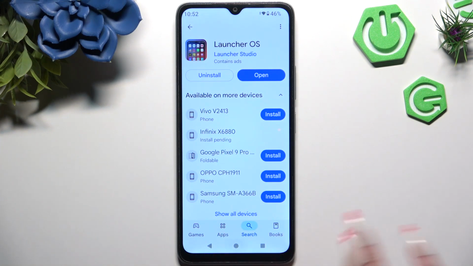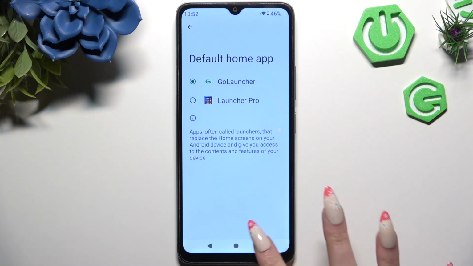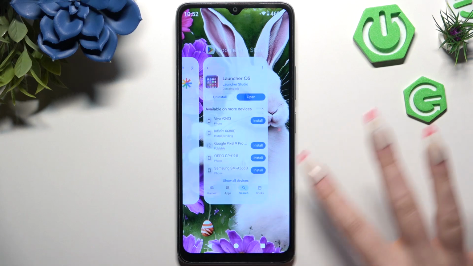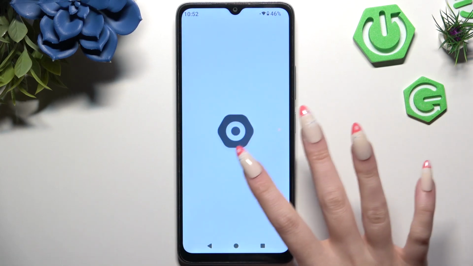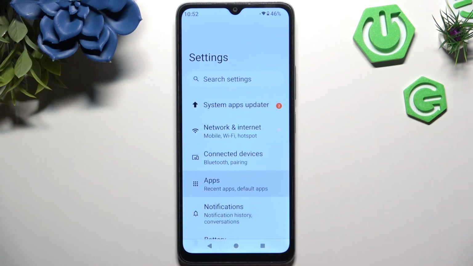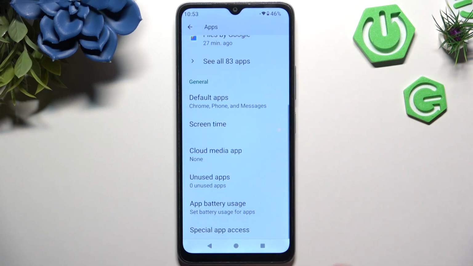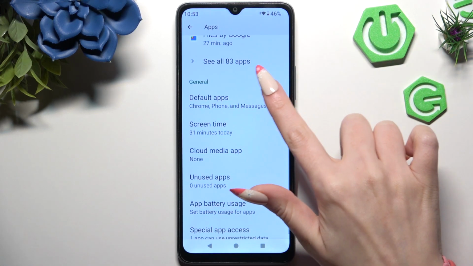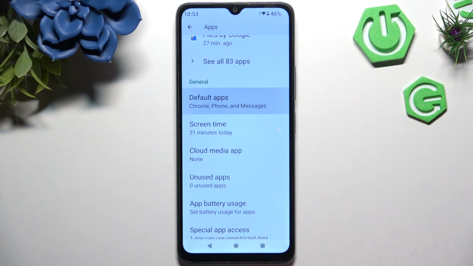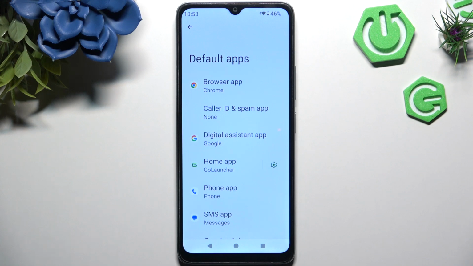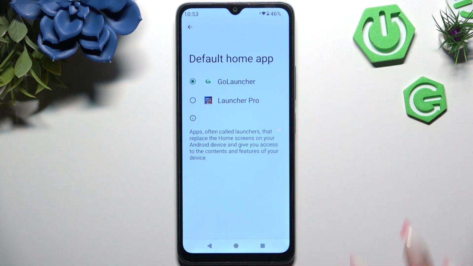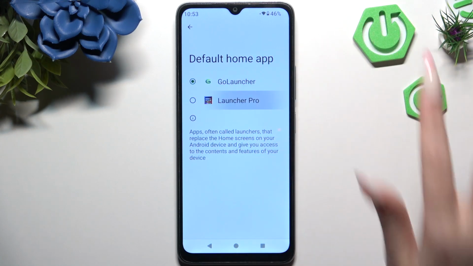When it's ready, go into Device Settings and hit the Apps section. Then go into Default Apps by scrolling down and clicking on this option here. And last but not least, tap on Home app to apply Launcher Pro.